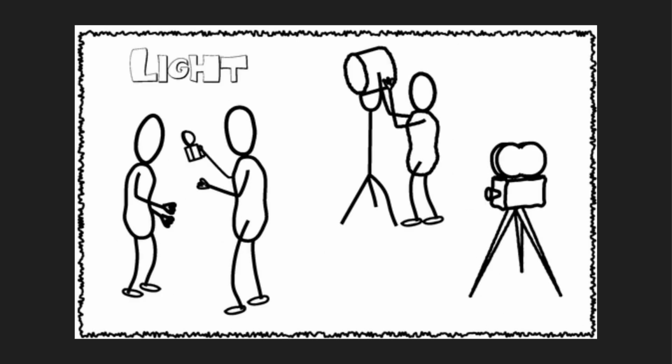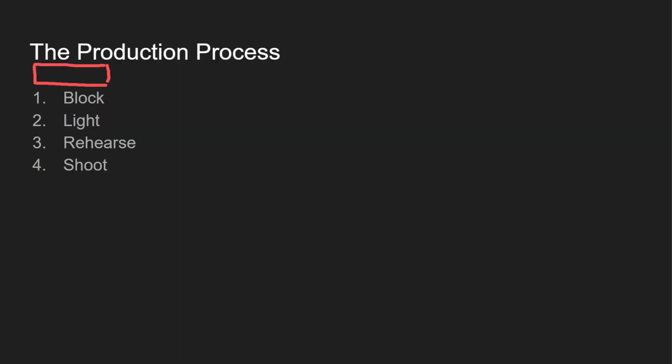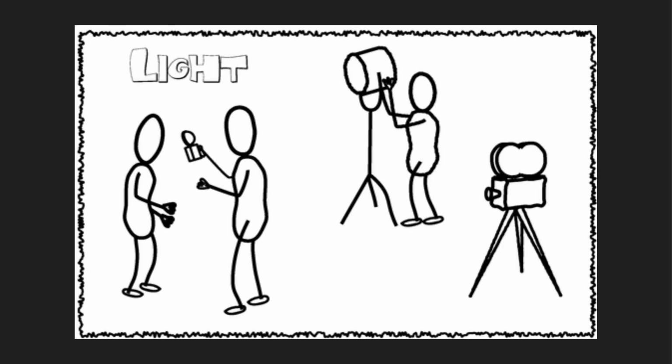So I'm going to go back to the very beginning here. Block, light, rehearse, shoot. A good way to memorize this is just remember blurs. BLRS, blurs. If I were taking an exam sometime for this class, I'd want to know this process in order. Block, light, rehearse, shoot.